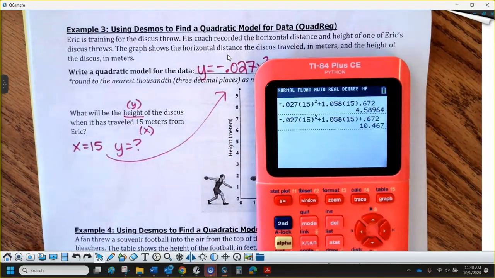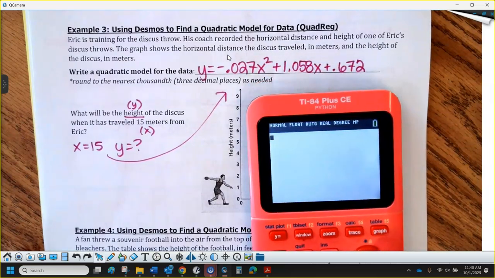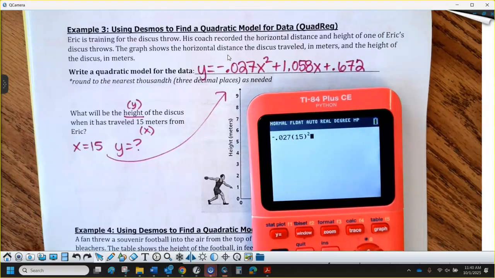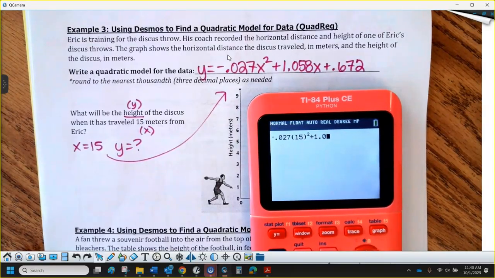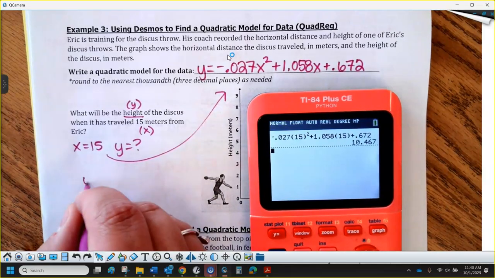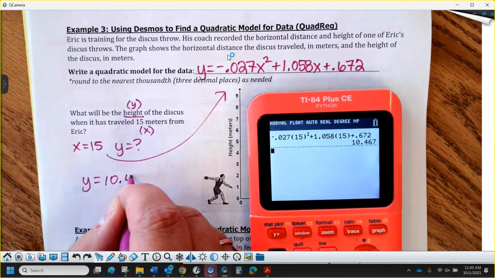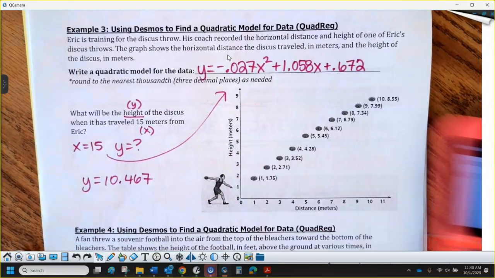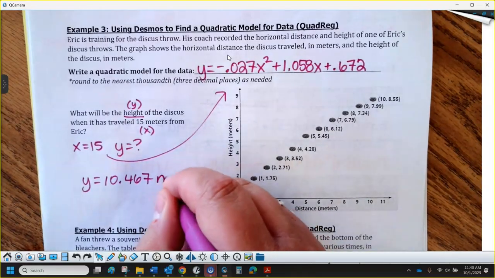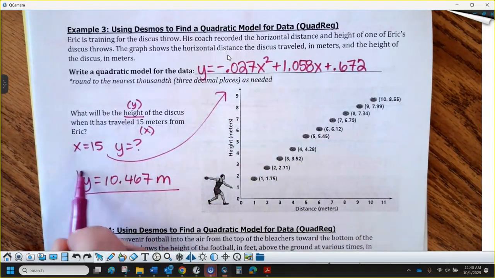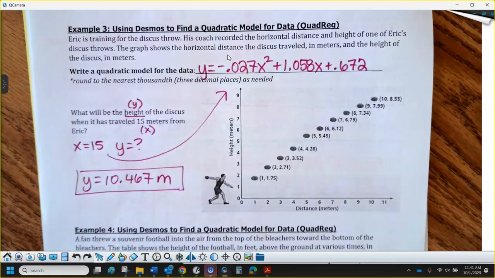So I'm going to grab my calculator real quick. I'm going to do negative 0.027, plug in 15, and make sure you square it. I'm just using the formula that we got on Desmos. Everywhere I see an x, we're just going to replace it with 15. And you guys can see I get about 10.467, and looking at the data, this is in meters. So that would be the height of the object.